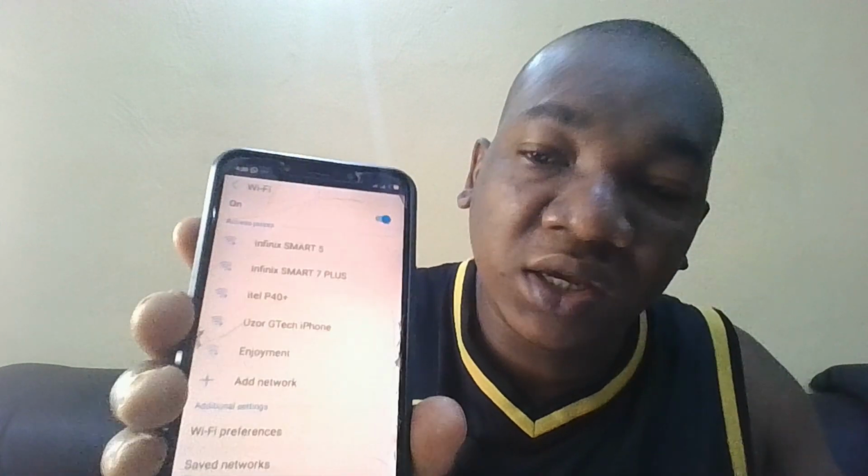So let me check if it has discovered my iPhone. You can see the option here. One of the options here is Uzo iPhone. That's a Uzo GTech iPhone. So I'll tap on it. Now it demands the password, the Wi-Fi password of my iPhone.